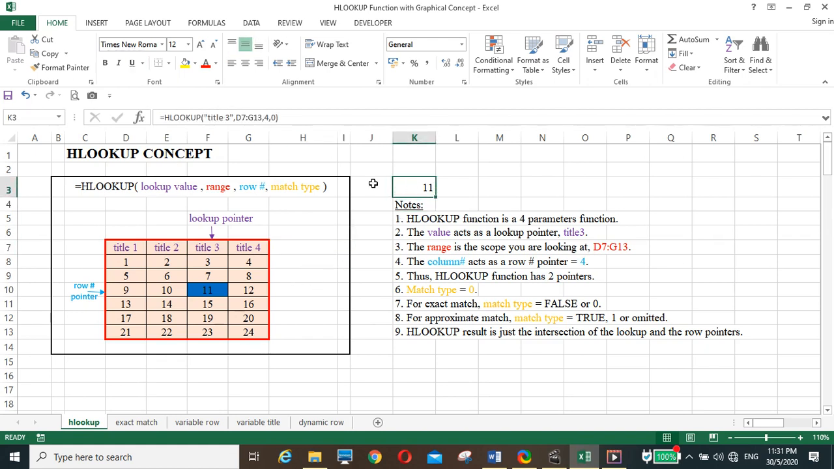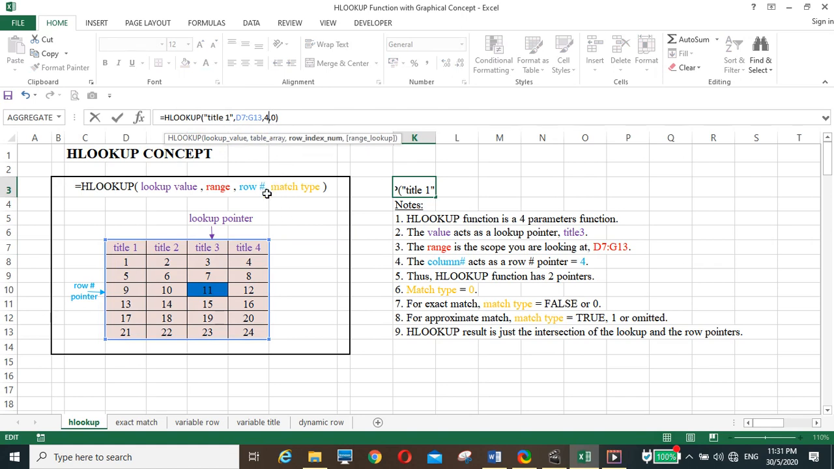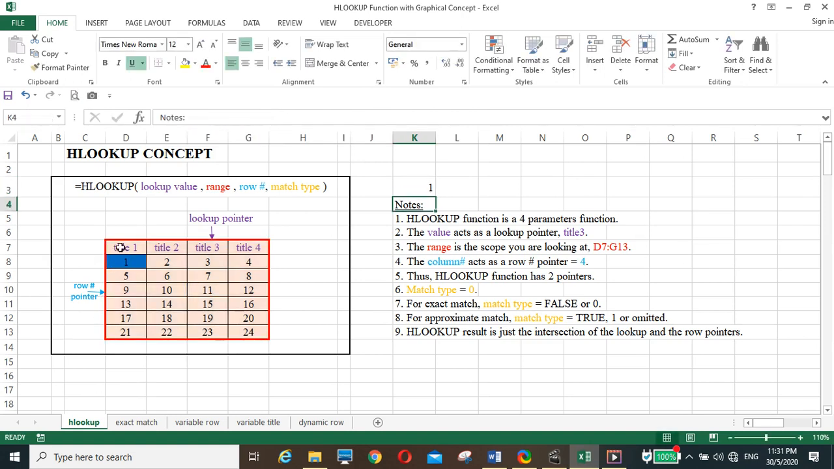Let's say I take this one and change the title to 1. Then I change the row pointer to 2. That means it counts from the title. For the range lookup, the range must include the heading, because without the heading it cannot do anything. With the heading itself we can do a lot of things in HLOOKUP.